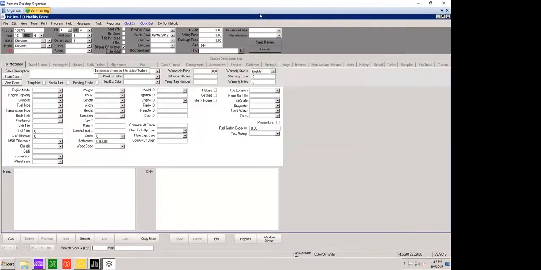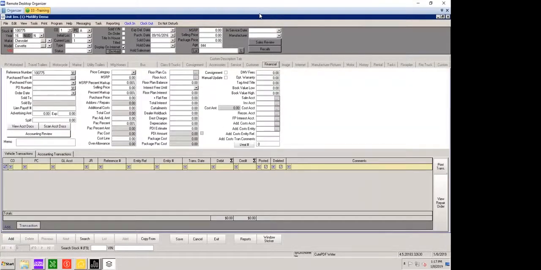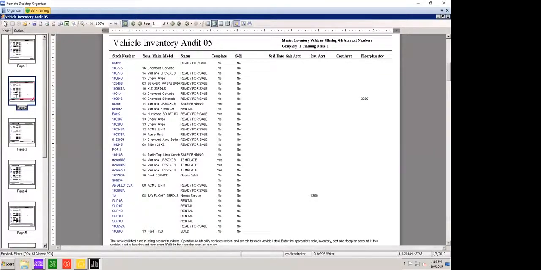All right, so what we're talking about is on the financial tab, we have a sale account, inventory account, and cost account. And we also have a floor plan account up here at the top. Because these are all missing, that's what's causing this unit to show up on the audit report. And this isn't really a new feature, but whenever you see a blue link on a report like this, it's a link that'll allow you to drill down either to another report, or in the case of a stock number, it'll actually open up that stock number in inventory. That's a functionality we added maybe a couple of years ago.